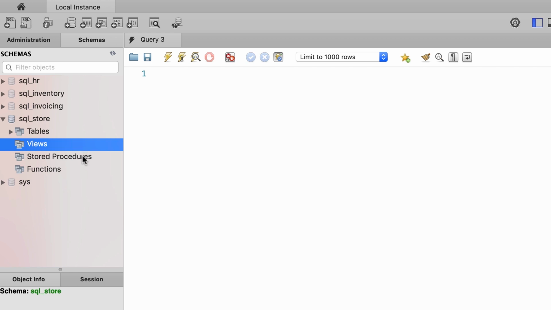We also have stored procedures and functions. And these are little programs that we store inside of our database for querying data. For example, we can have a stored procedure for getting all the customers in a given city. So we call that procedure and say, hey, give me all the customers in San Francisco. And this will return all the customers in San Francisco. Okay. Now let's expand the tables.